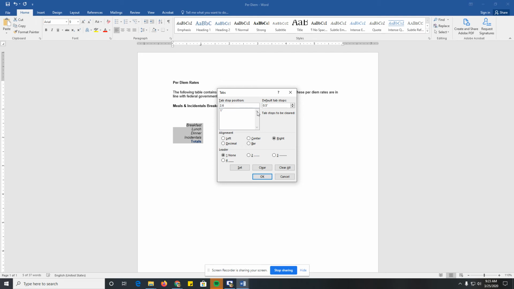And then I'm going to select, in the alignment section, decimal. That's just what we were using over here, right? Alignment equals this box, so we choose the decimal one. And then for leader, we are going to select 2. So that's the dots. And then I'm going to hit set.